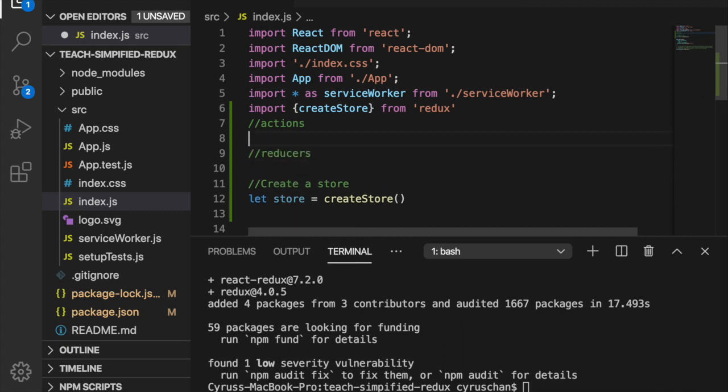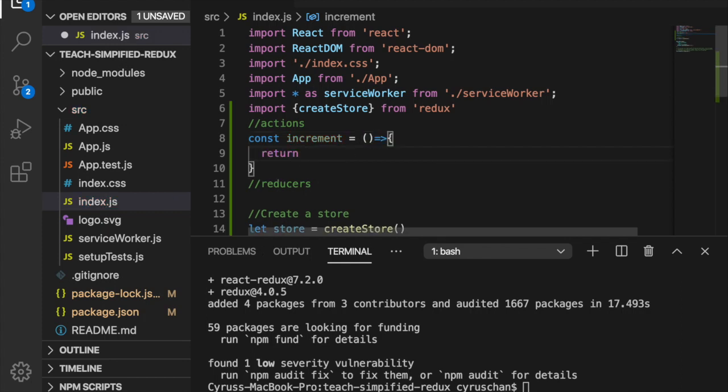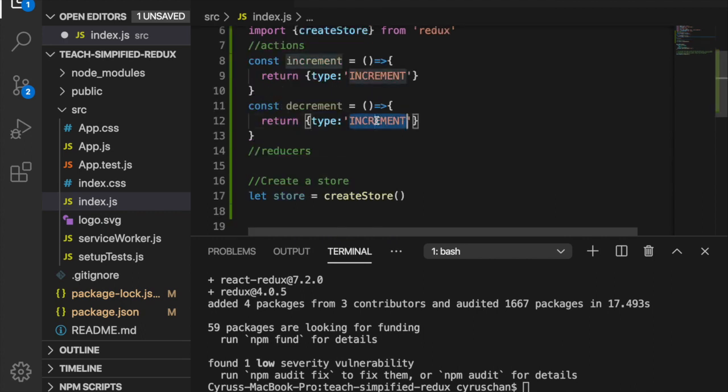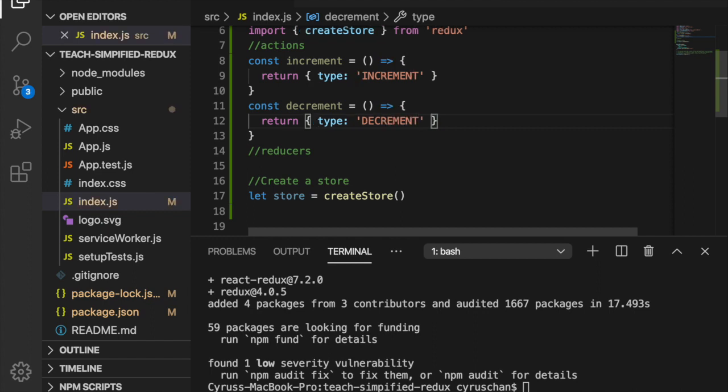So we are going to create the actions. We create an increment, and then we return the type increment, and then we also create a decrement, and we also name it as decrement. And a reducer, as we said before, is to transform the state depending on the actions. So there will be a switch case here.